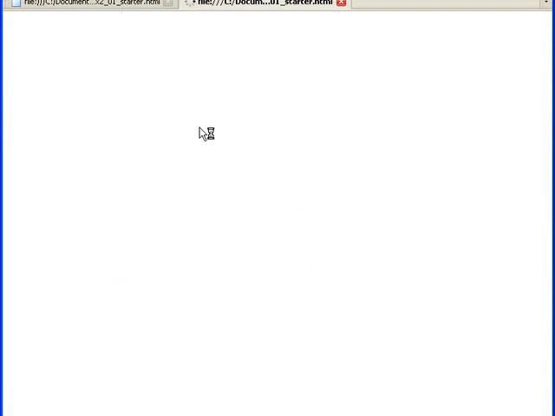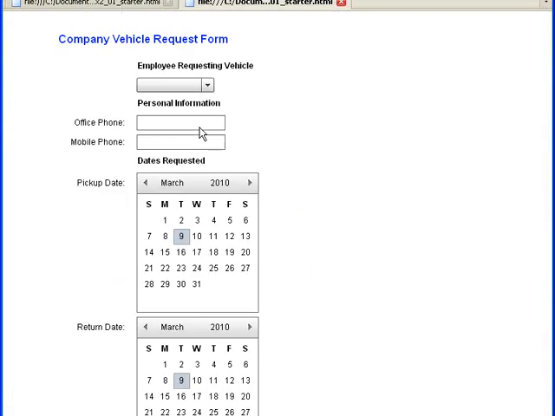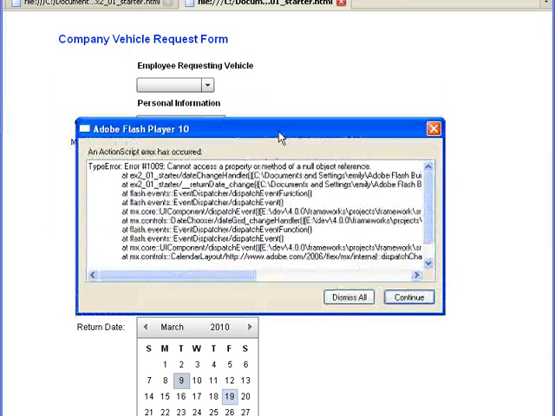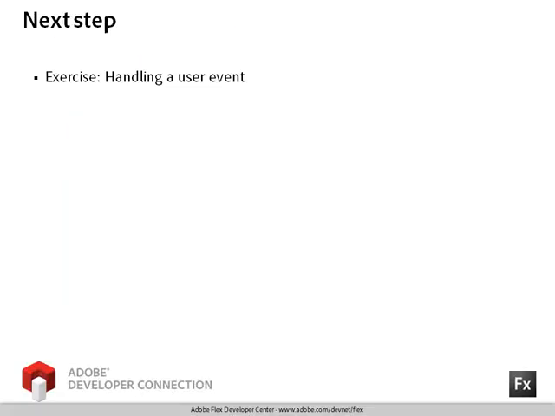I am refreshing the application and clicking the return date control without first clicking the pickup date instance. You can see that an error appears because the pickup date has not yet been selected. I will correct this in the next video. For your next step, work through the exercise titled Handling a User Event.